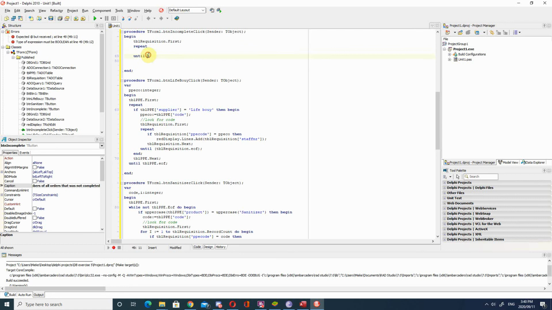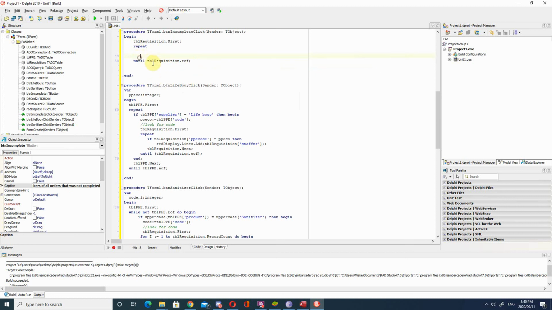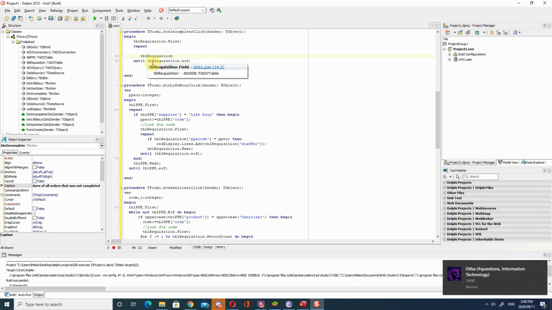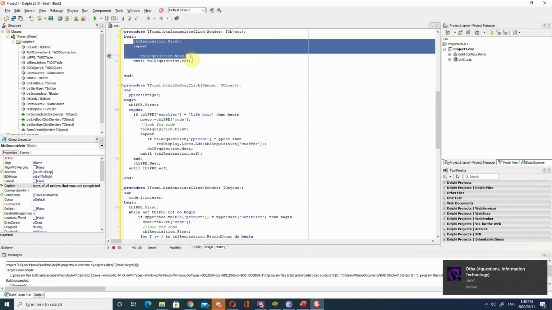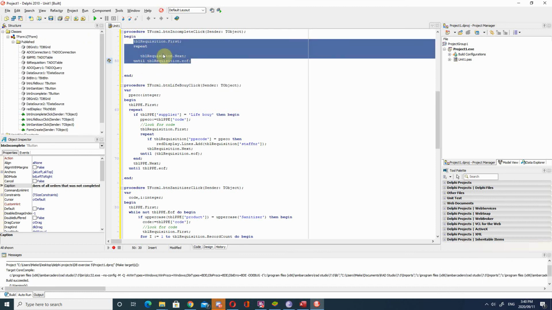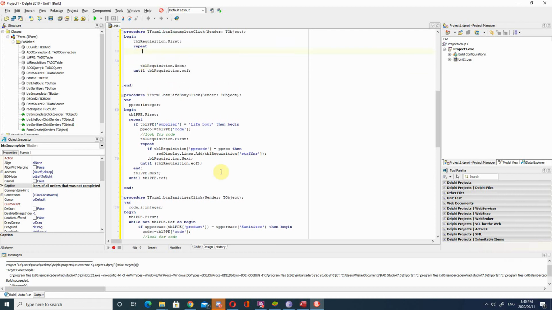So repeat until my table requisition is at the end of his file. And what do we have to do right at the end on the inside? Dot next. Yes. So our table requisition, we want to dot next. So can you see, we always have this set of stuff to do. Always dot first, always your loop, always dot next. Now we want to look for something. What do we look for?